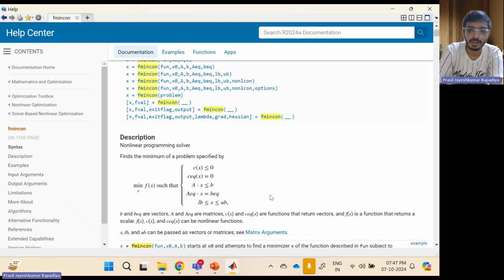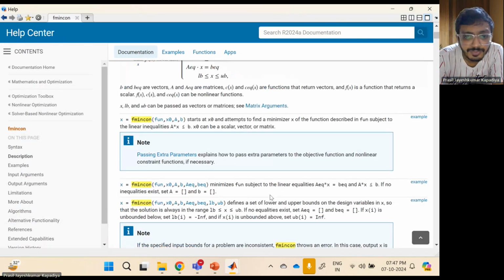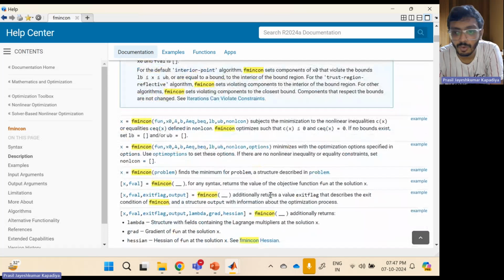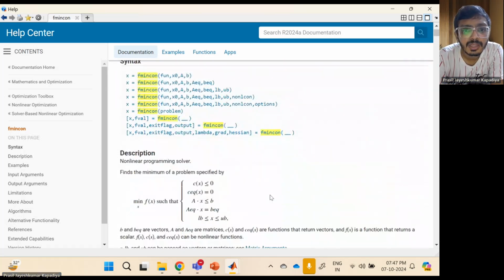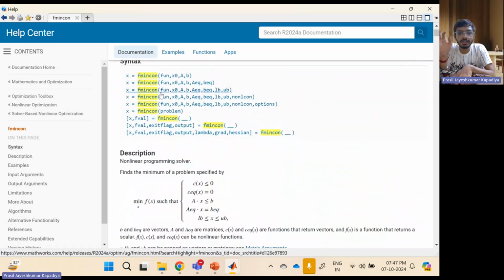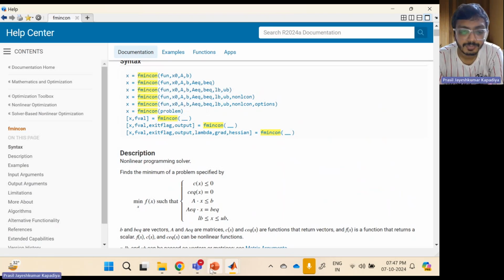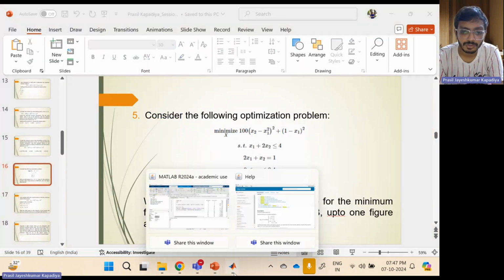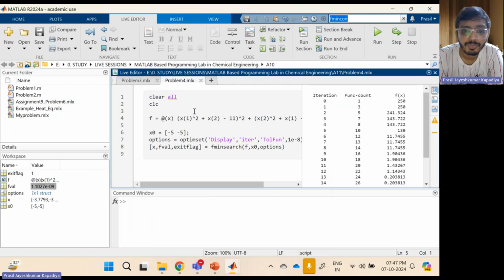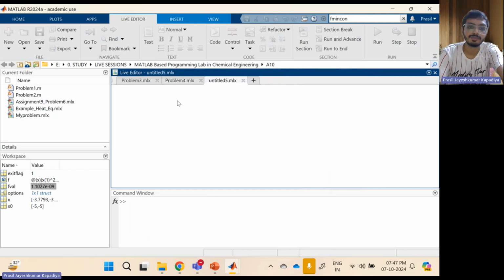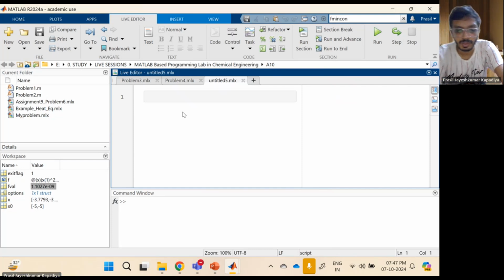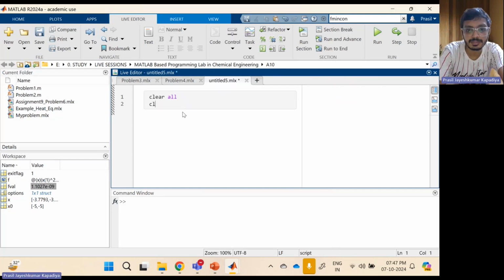This thing. Okay, bounds is given. So if you follow this, my format is this. Let's first write down this, I have saved. Let's write down first. Okay, here clear all and clc.